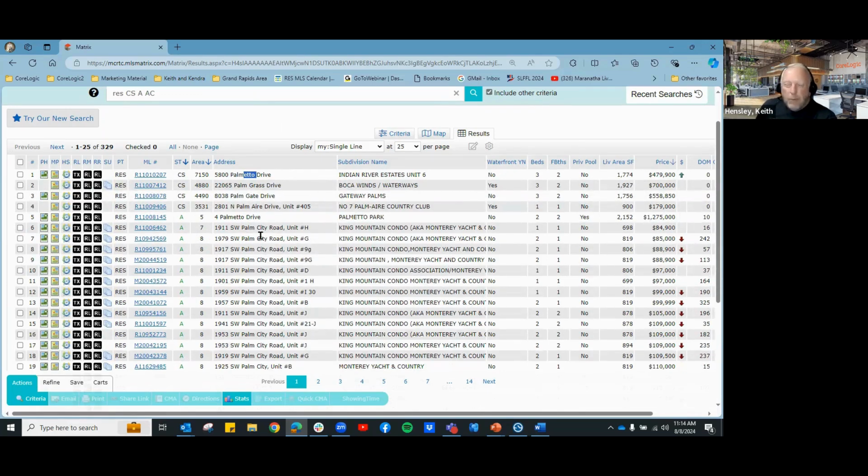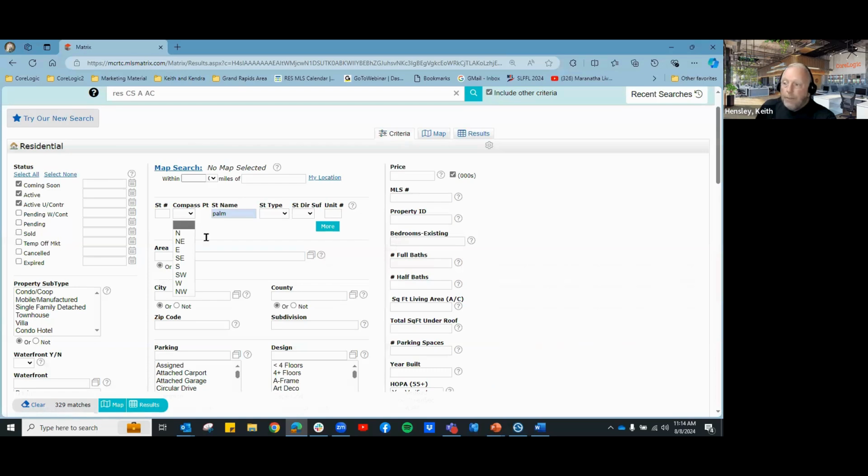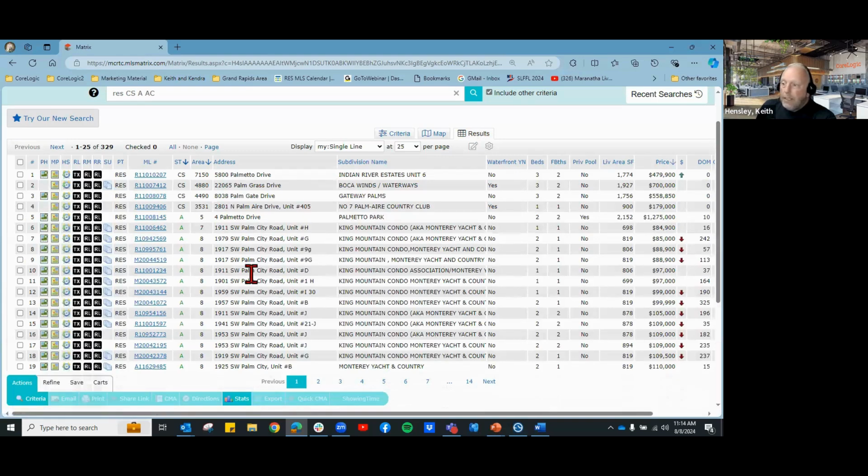Now you might be saying, well, Keith, not really. This one is SW Palm City. Well, no, the street name starts with Palm. SW, let's go back a step, that's your compass point. So the SW or the NE or the NW or just an N, that's not part of the street name. The street name starts with Palm.